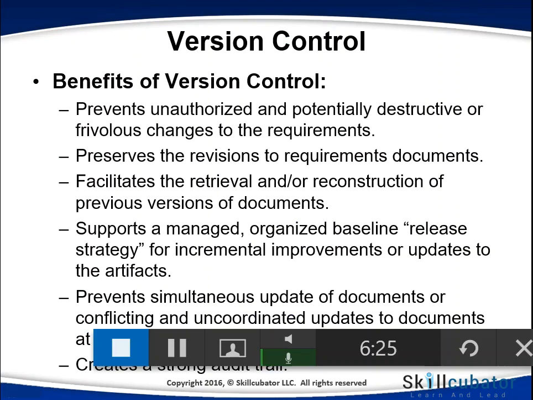So as we talked about some of the benefits of version controlling, it prevents unauthorized persons from deliberately destroying any of these artifacts. It also helps us to maintain the revisions of all the artifacts. So here we are talking from the requirements perspective, but it can be used across any artifacts. It also facilitates retrieval and reconstruction of any previous versions of the documents. For example, if I have created 10 versions, if I want to go back to the first one, I can always go back and pull that version and compare the changes.